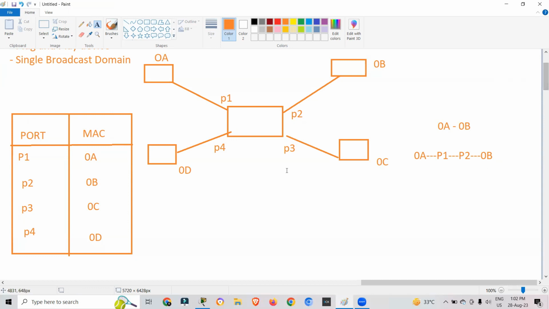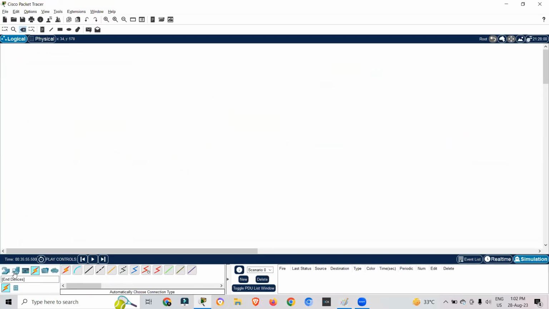Okay, so let's check whether any bridge is available here. This is your bridge. Okay, this is your bridge here. Let me connect some more devices here. 1, 2, 3, 4. Okay, and let me connect all these.